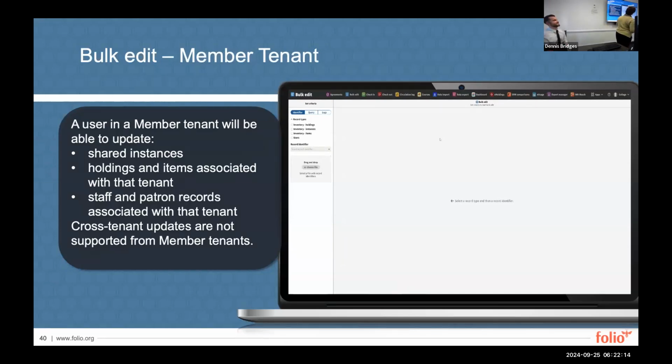So in here, we are on the member tenant, and I think we are on college. We are going to submit the same list of identifiers. The user has the same permission, but it's on the member tenant. On member tenant, we are not going to support cross-tenant edits. These cross-tenant edits are supported only in central tenant. Thank you. So this is the same file.